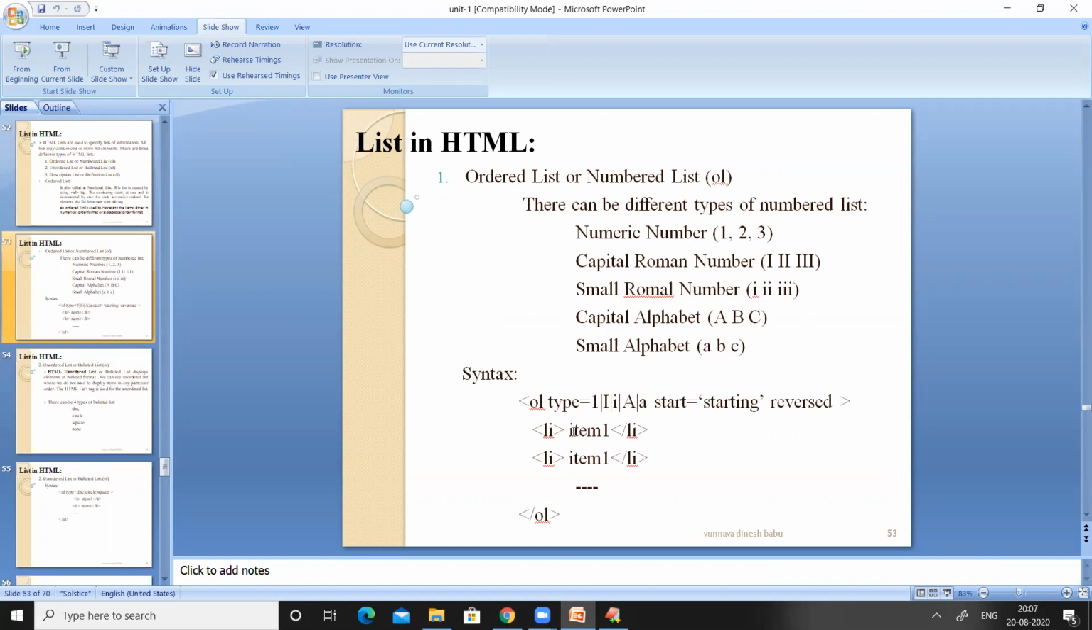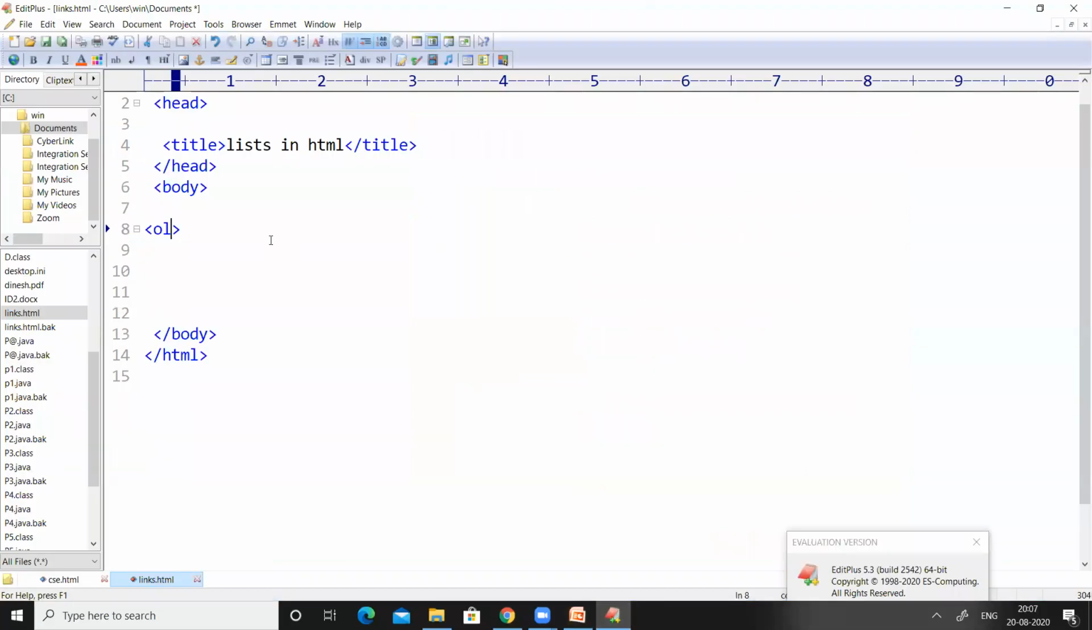So this is the syntax of the OL tag. For the OL tag, we have to provide the type attribute. Let us look at this type attribute later. Let us work with the simple OL tag. Under OL, I want to define some list of elements.